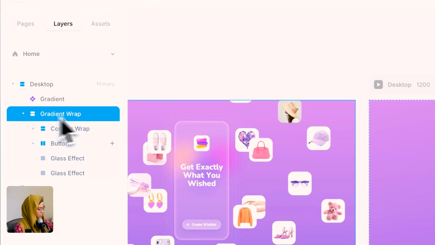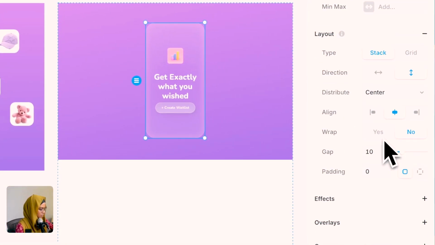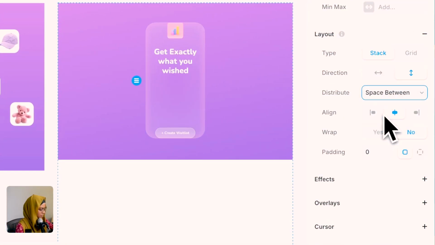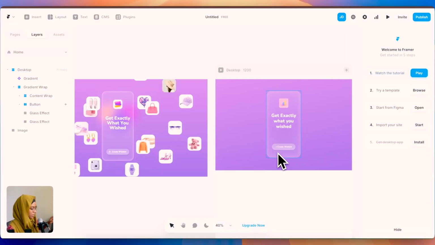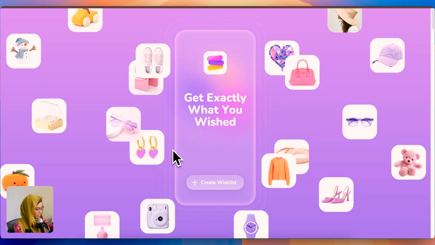And now let me make the distribution space between, and let me give the padding value at the top and bottom so that it matches up with the existing design. We are not going to create this extra glass effect because it will be time consuming. Let me go to the concept now.